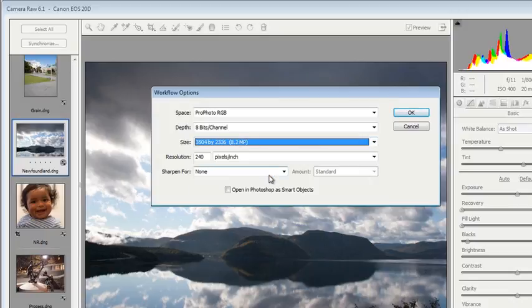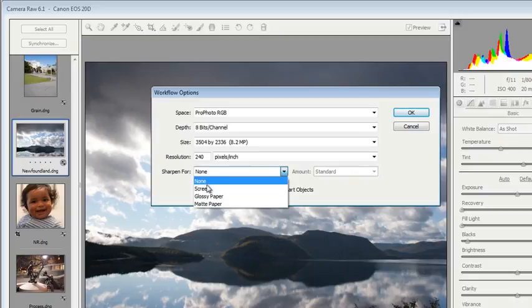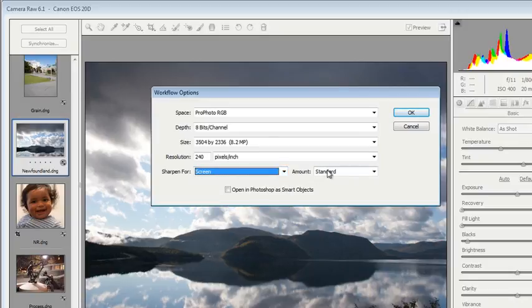the default setting. We can choose the resolution that we want the image to have. I'll leave it here at the default at 240 is going to work well for us, but you could change this to any value that you like. And we even have sharpening options here. We can set sharpening for screen, and we have choices for low, standard, and high sharpening.